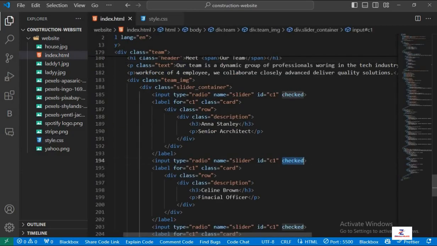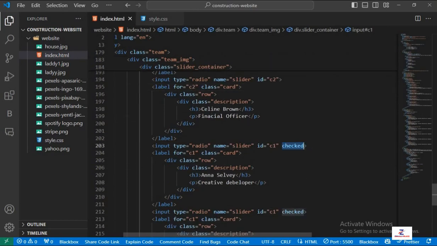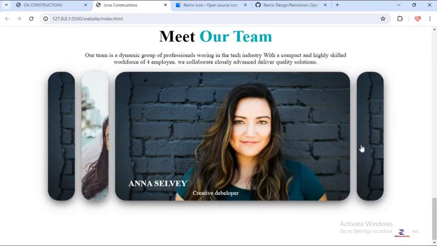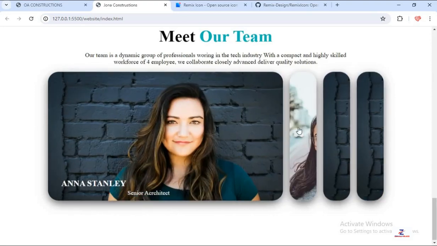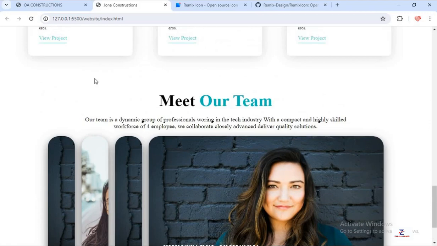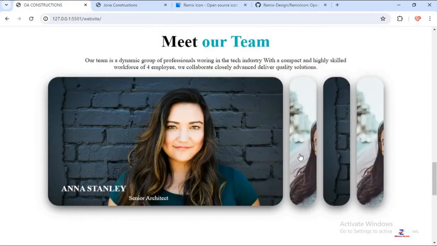So I'm going to uncheck every other one, and I'm going to change the ID. I'm also going to uncheck this, and I'm going to change the ID to their respective IDs. I'm going to uncheck this as well. I'm also going to correct this. So if we click on any of this, it is working perfectly well. Okay, so that is all about this section.